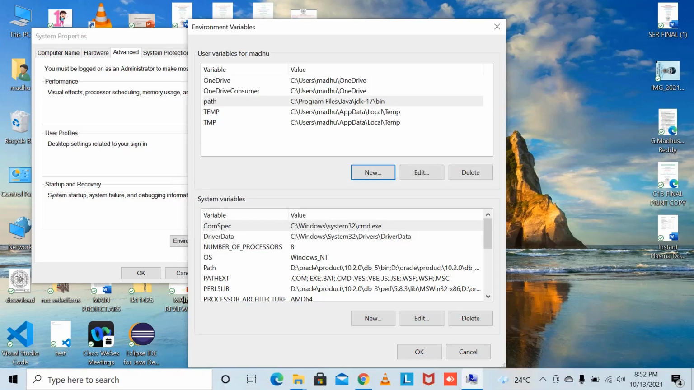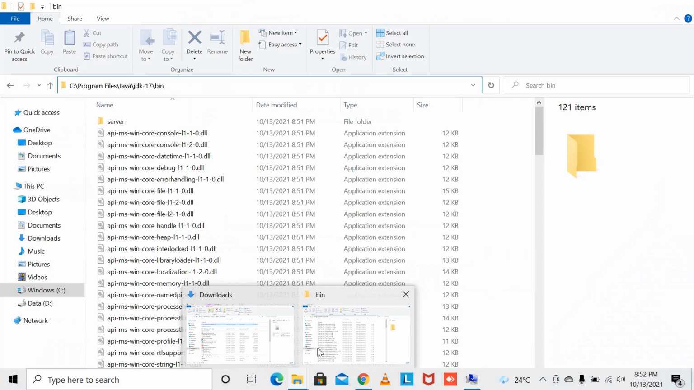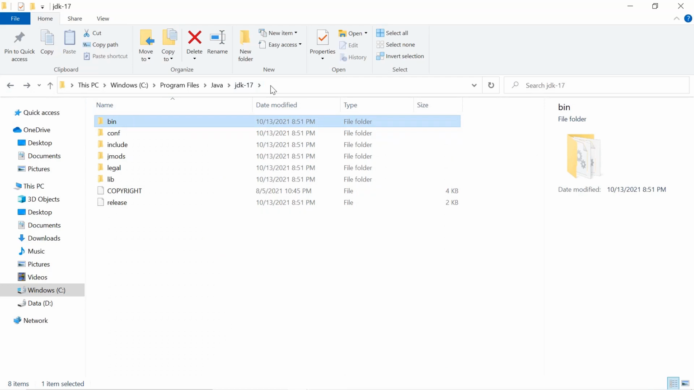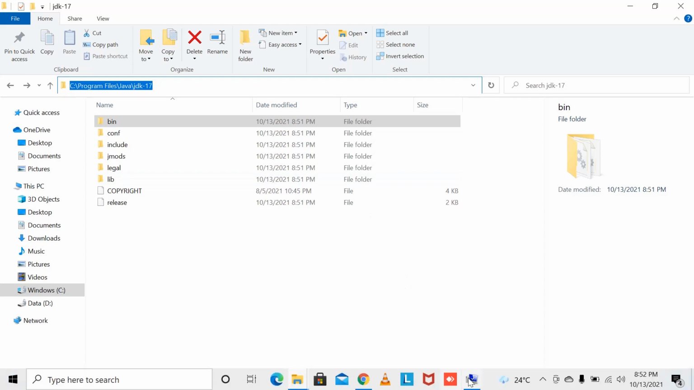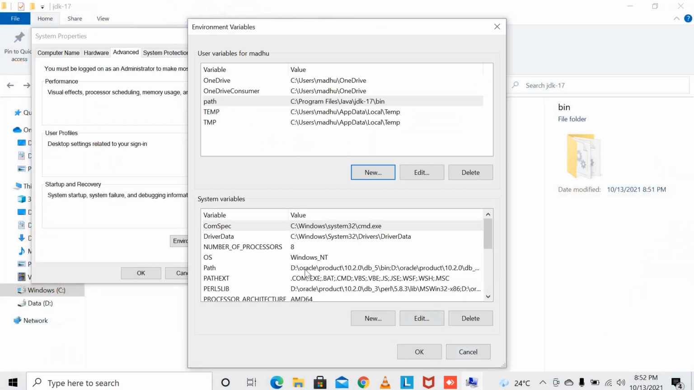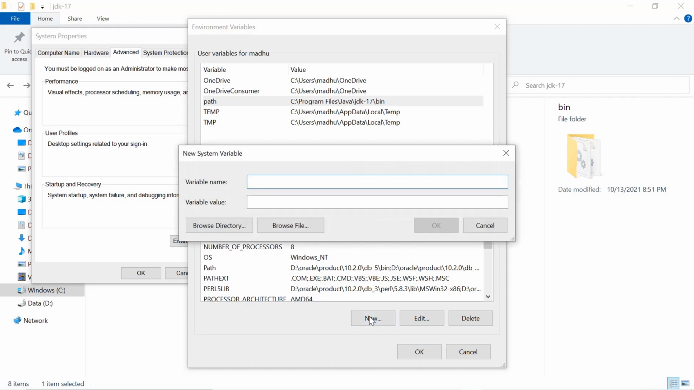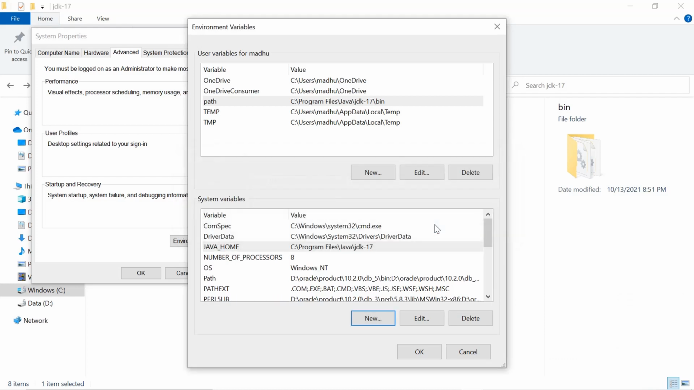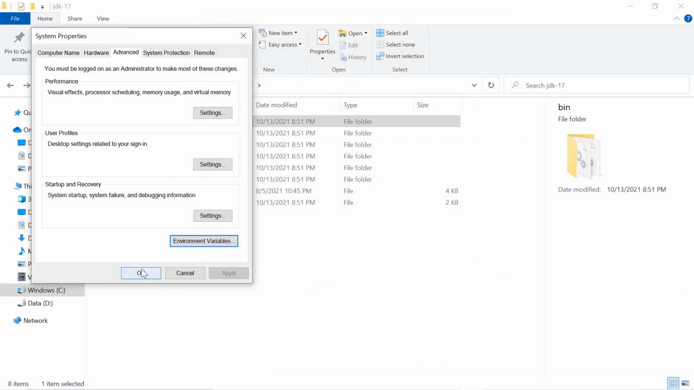Again you have to go to Program Files. Now you have to select up to the JDK folder, not the bin folder. Single click on that, Control C for copying, and again come to system environment variables and here system variables. Click on new. Give the variable name as JAVA_HOME and the value is the pasted path. That's it. Click on OK, and here click on OK, and here click on OK.